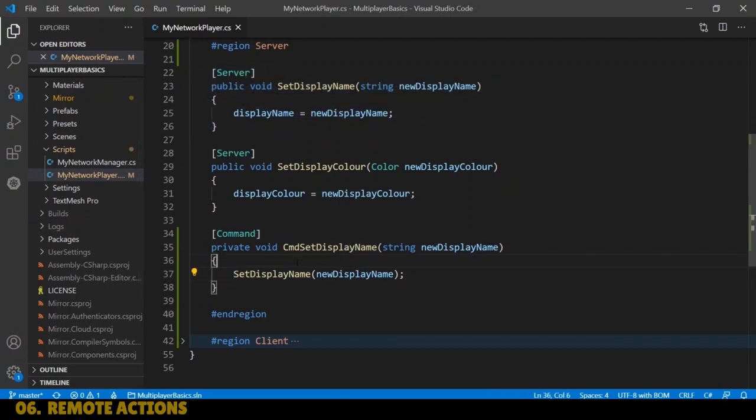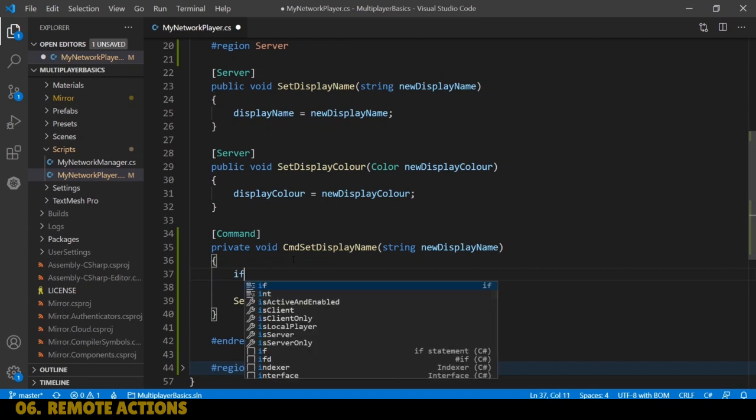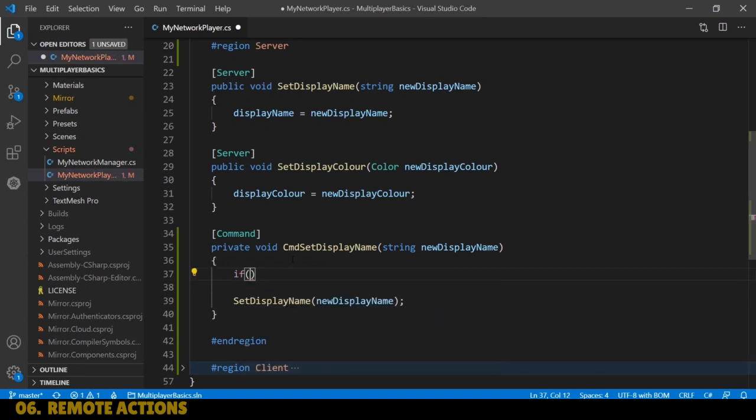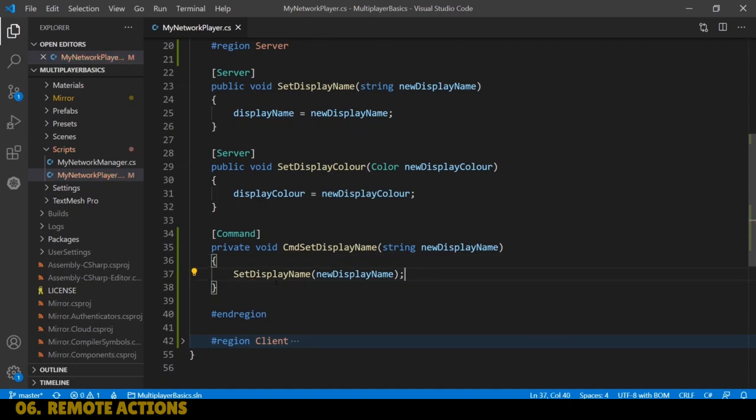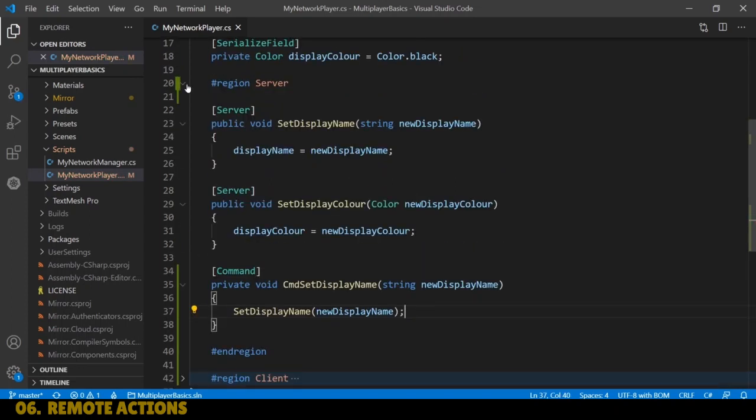And the reason we do this is then we can add some logic in here to say, if the name's not valid, then return. So this is where we'd actually do server validation. But for now, there's no validation, we just trust the name and we set it. And that's the server logic done. But now we need to call this method from a client, remember.